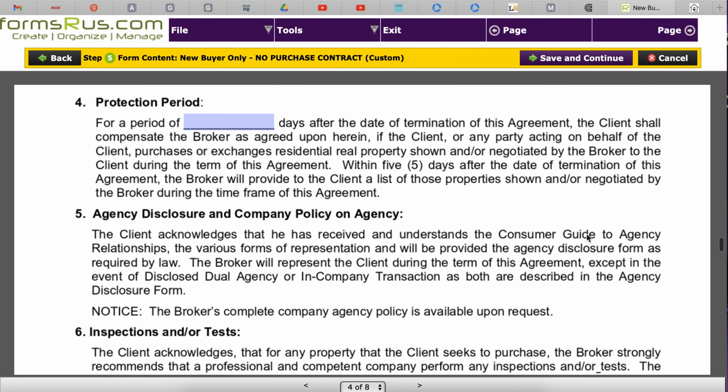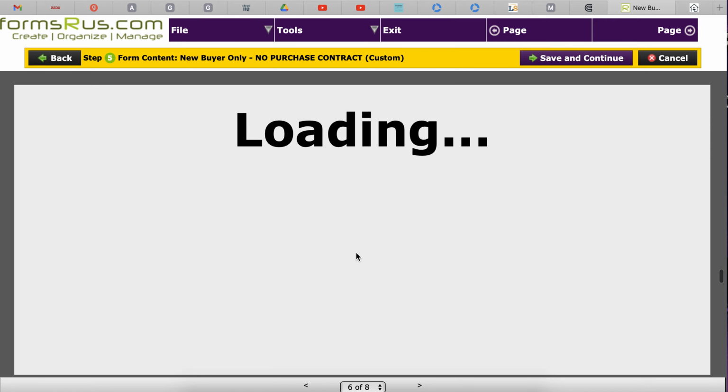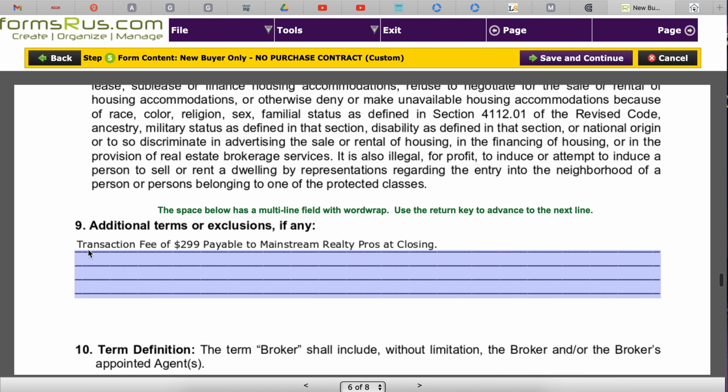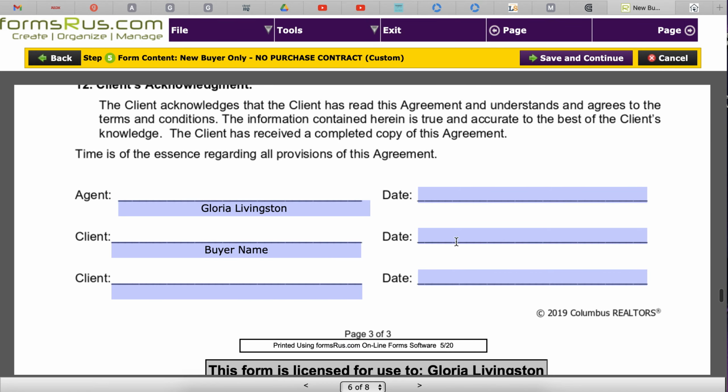The next page is going to give you a protection period. I recommend you put anywhere between 30 days. Some people do 45 days. Completely up to you. And then lastly, you're going to just review to make sure that the transaction fee is on this page. And you'll see here, you don't need to fill anything out here. These blue sections mean that they're going to be pre-filled.